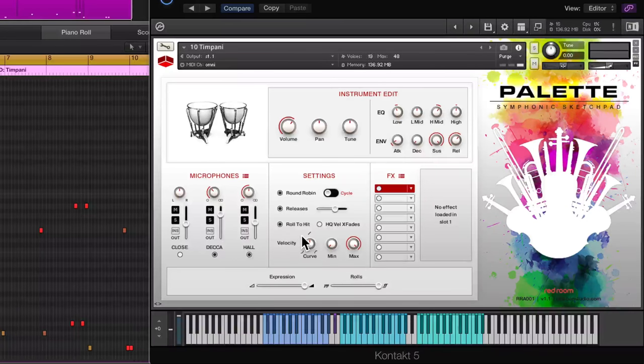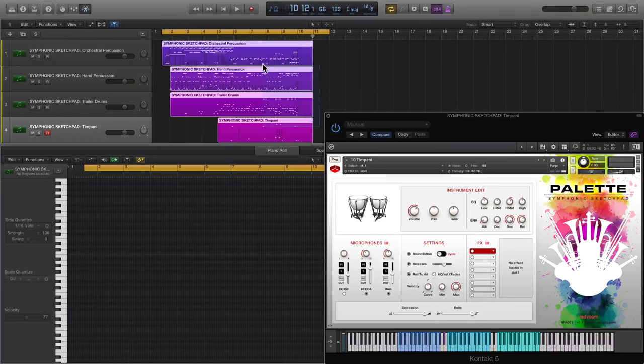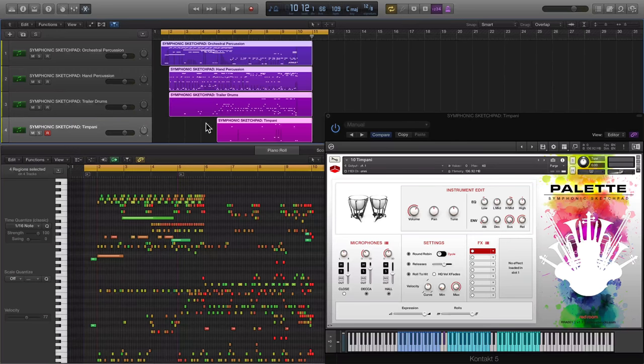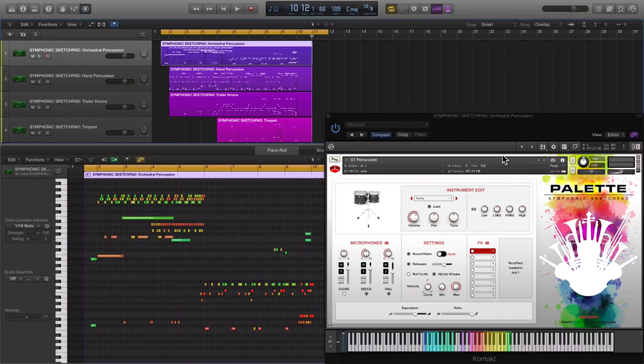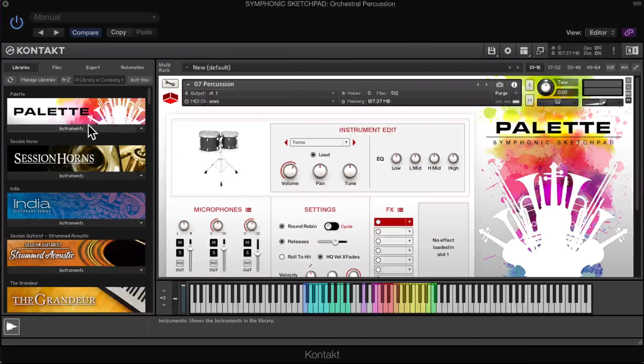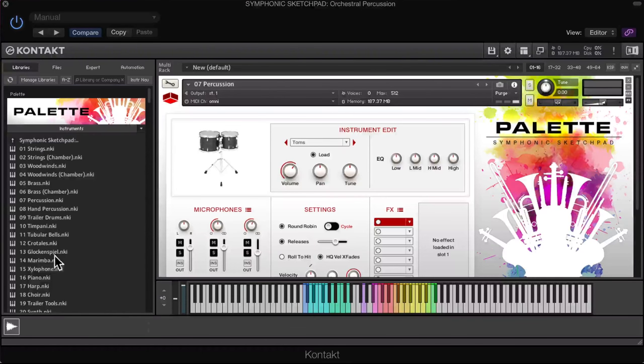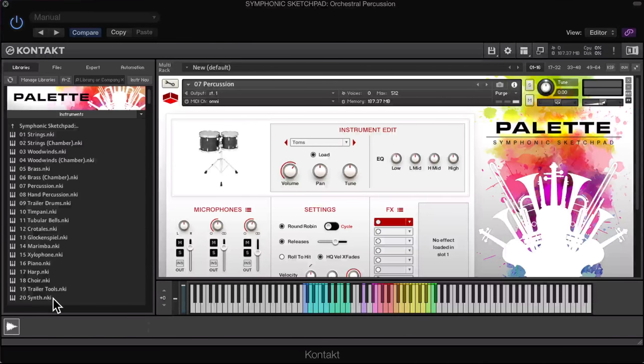Total drama right there. Again, we want to reiterate that this cue was written using just four of the percussion patches. There are another 16 patches included in Palette's Symphonic Sketchpad covering the entire orchestra and beyond. Strings, brass, woodwinds, choirs, concert piano and harp, trailer tools and even a synth, all deeply sampled with a wide range of articulations and techniques.